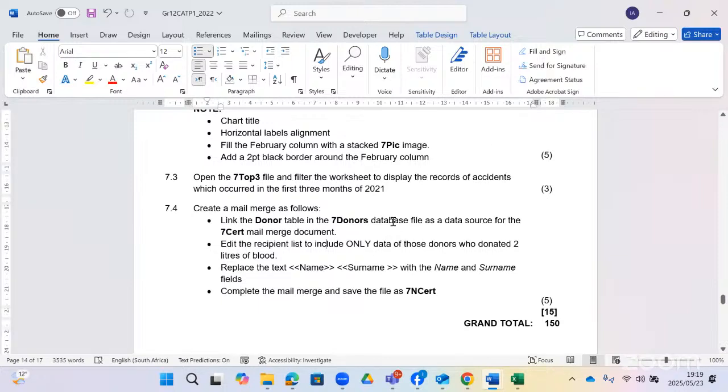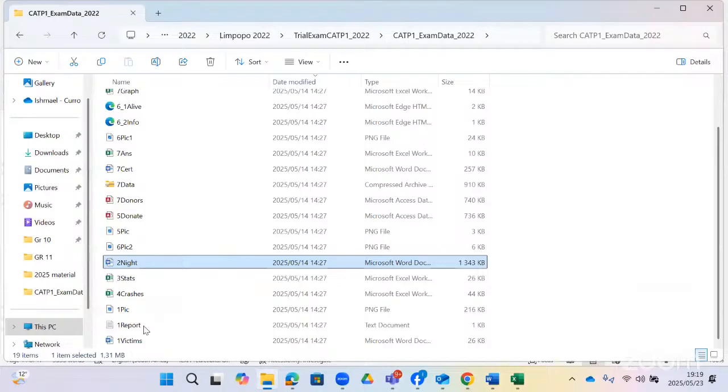Yes, there's a mail merge question. There's a mail merge question here that we need to do. Create a mail merge as follows. Link the donor table in the 7 donor web database as the data source for the 7 set mail merge. So the document is 7 certificate mail merge. We have to open it.